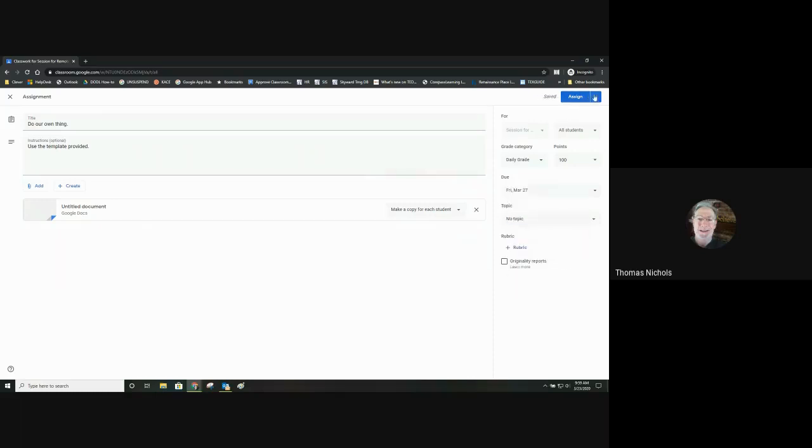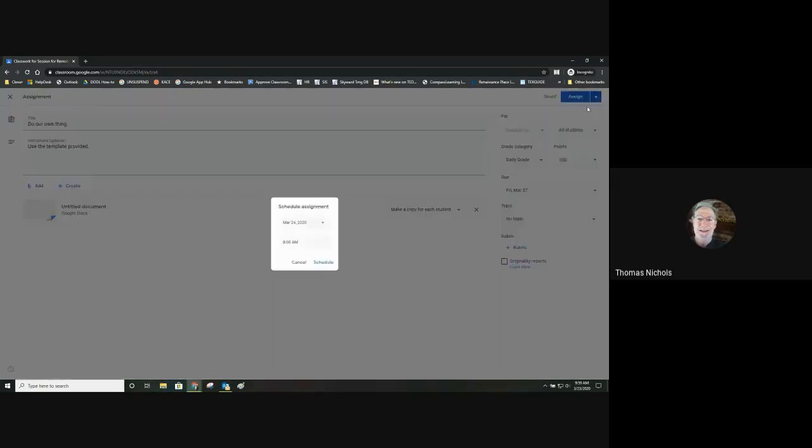Let's see what this does. I have that Assign or schedule option. This schedule assignment means that it won't show up for the student until the time I want it to show up for the student. So I have all my assignments put in, and they will see them when they're supposed to see them, and not before.